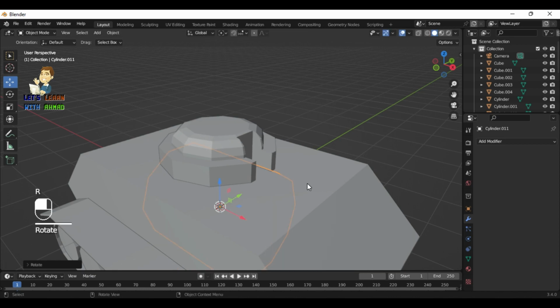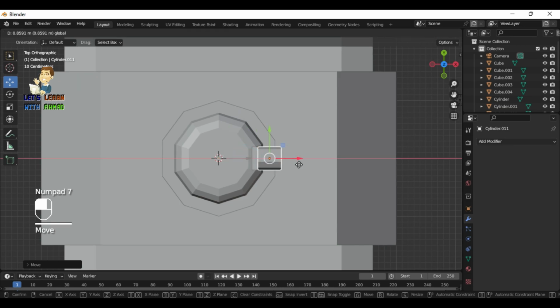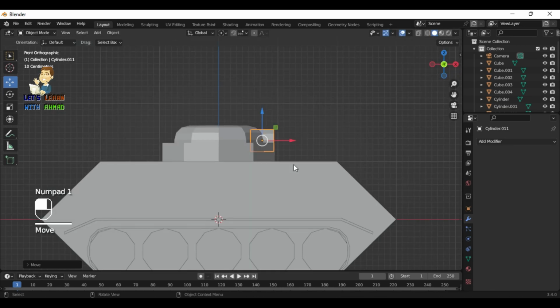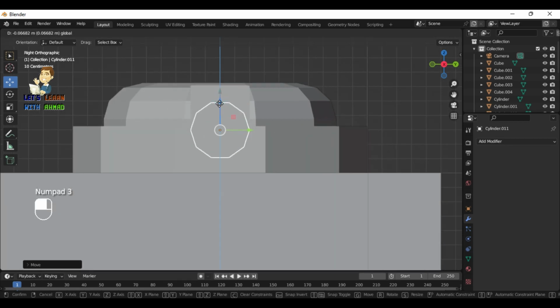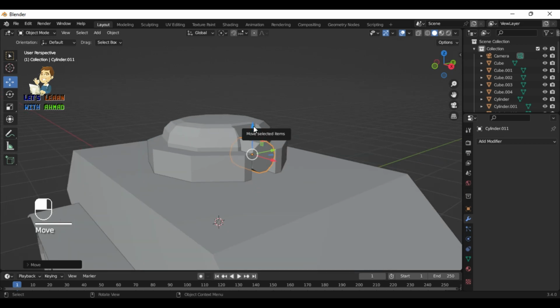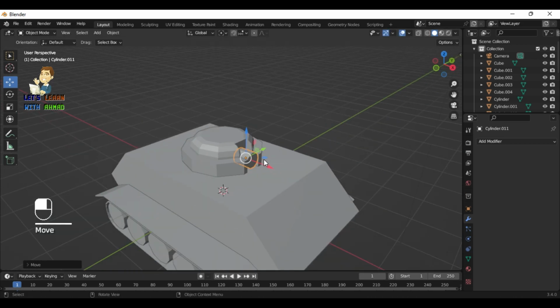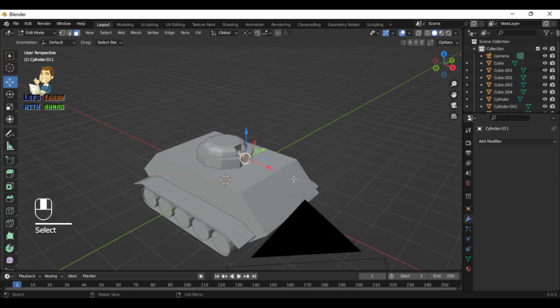Press R, Y, 90 to rotate the cylinder in Y. Press S, 0.2 to scale down the cylinder. Move the cylinder up on Z-axis, and move forward on X-axis to adjust its position. Go to Edit Mode, select Front Face and drag the face on X-axis.